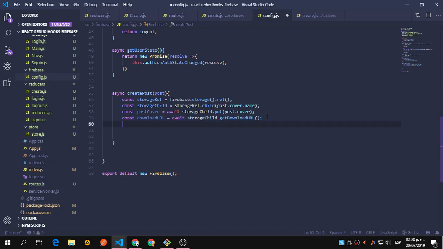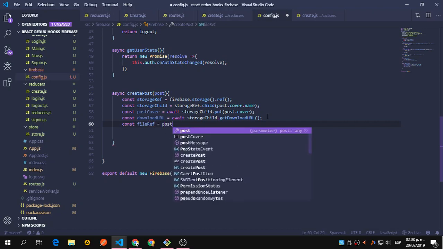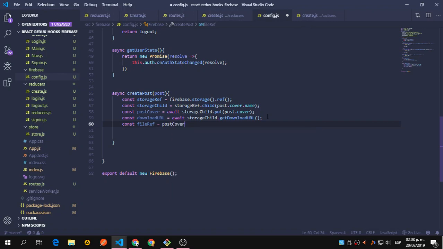And now constant file ref, let's actually say it like this, file ref is the post cover, that is the reference of the file uploaded. We're going to get the reference, the location, that path. So this is the path of the file. So this is going to give us the URL, so let's say URL.